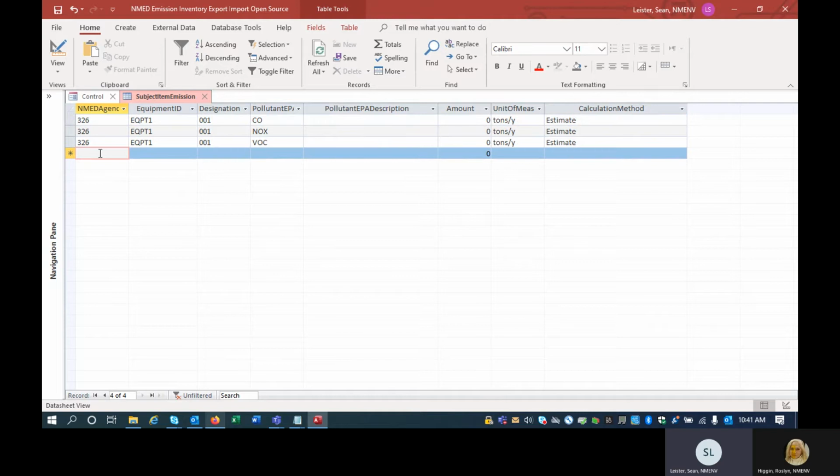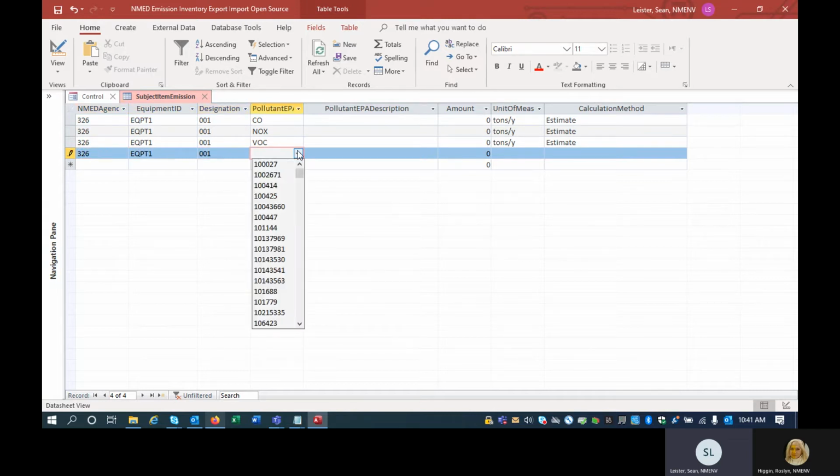I can also add more pollutants here as well. So let's say I want to add another pollutant for equipment 1, designation 001, pollutant code. I can choose a pollutant code from this list, or I can enter a pollutant code if I know what it is. So for instance, if I want to add SO2, sulfur dioxide, to my equipment 1, I can enter that, and I would put tons per year under the measurement.